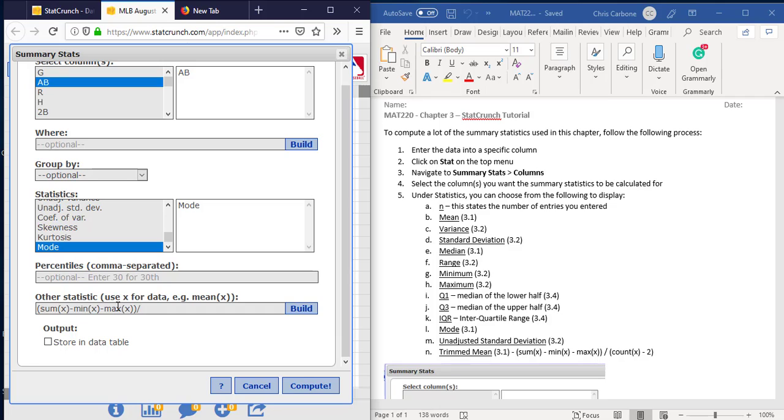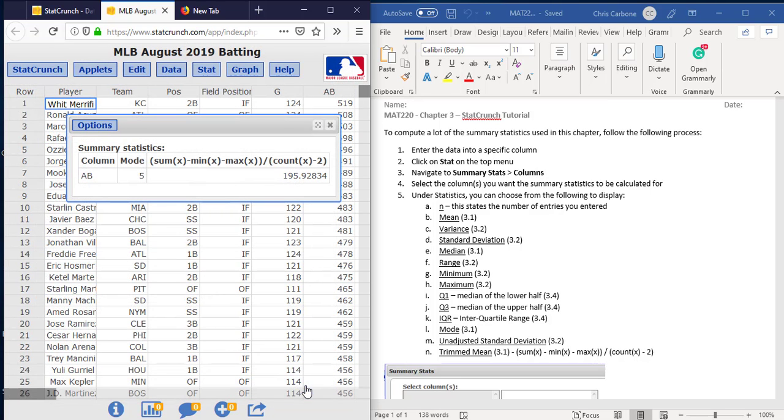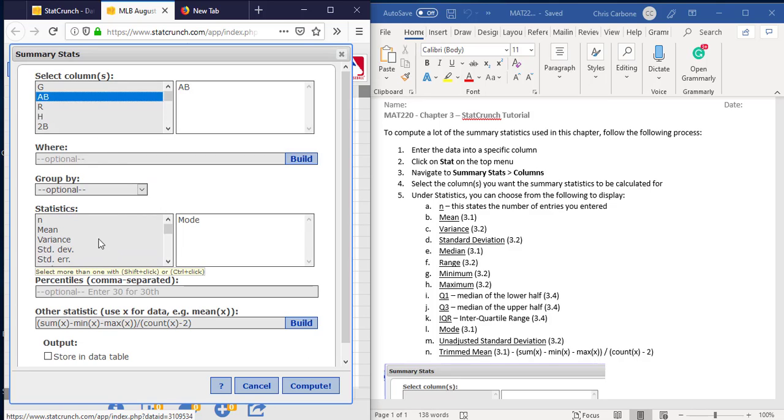And this will be divided by the size of the data set, which is going to be the count of X, but since we're getting rid of two values, we're going to subtract 2, since the definition of the trimmed mean is the mean without the lowest and highest data values. Then we would hit this compute button to find those values. For example, the mode was 5, and the trimmed mean is about 195.9.